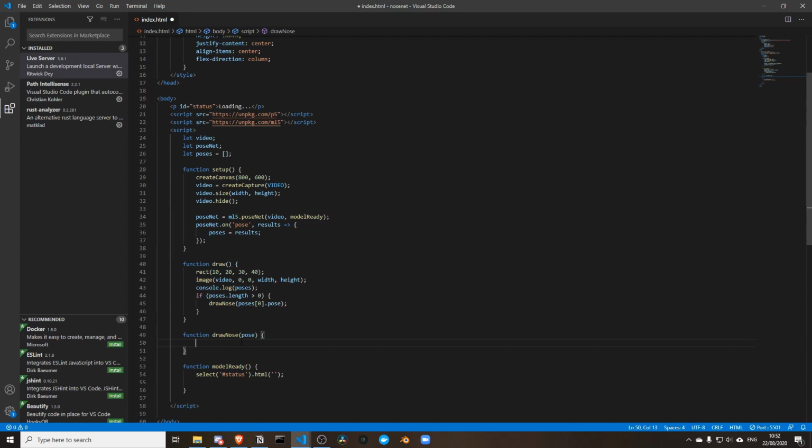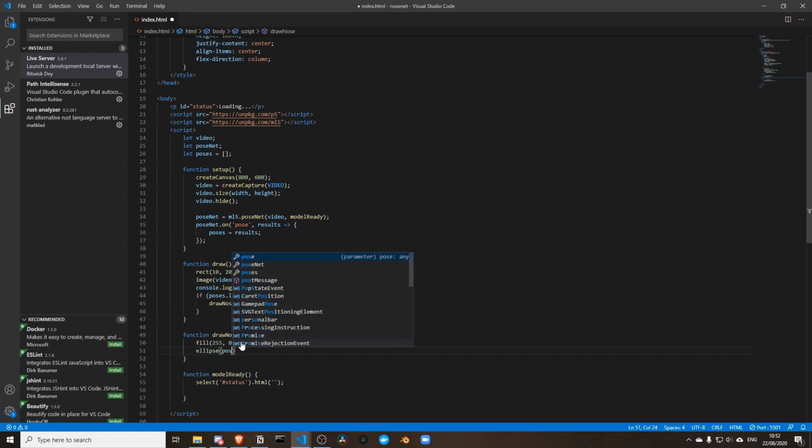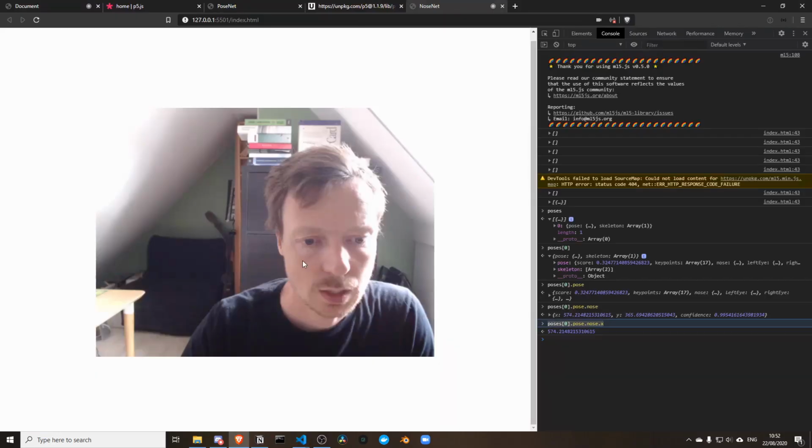So I'm going to set a fill color to red, then use an ellipse to draw. And an ellipse by default draws from the center, which is exactly what we want. So pose.nose.x, pose.nose.y. I don't have a debugger statement here, so this should work. I probably want to remove this console log as well.